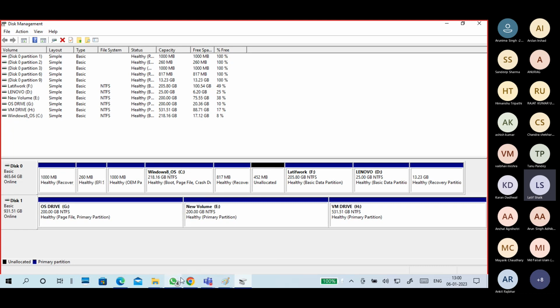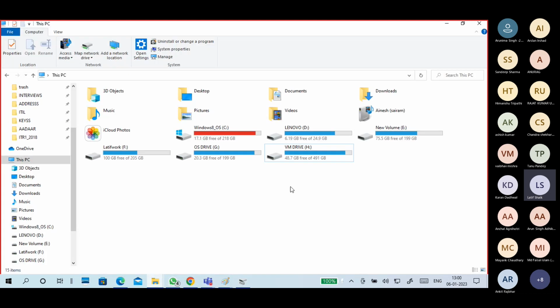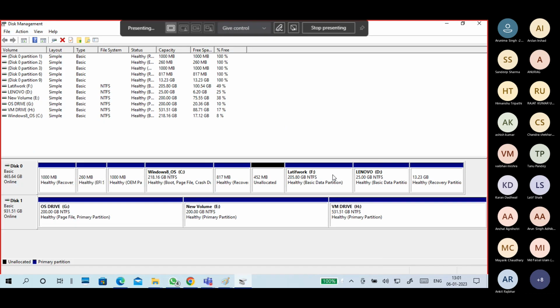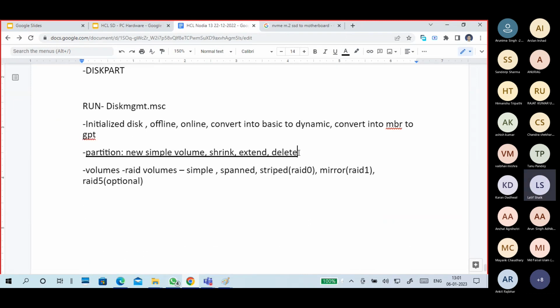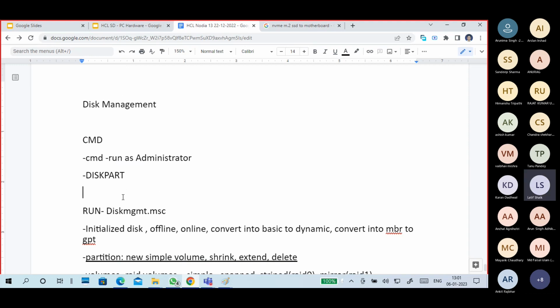Okay, so we'll go to the drive. See, refresh once. See, 88.7 GB free space means 40 GB is added now, and it is showing 531 GB total drive size. Okay, these are some points in disk management. This is the part I am trying to explain, guys. That's it. Not more than that.